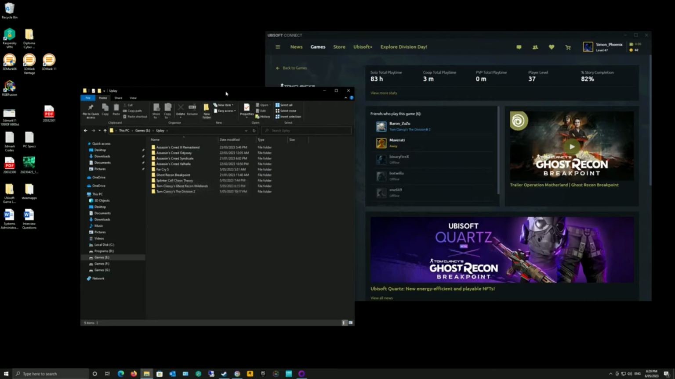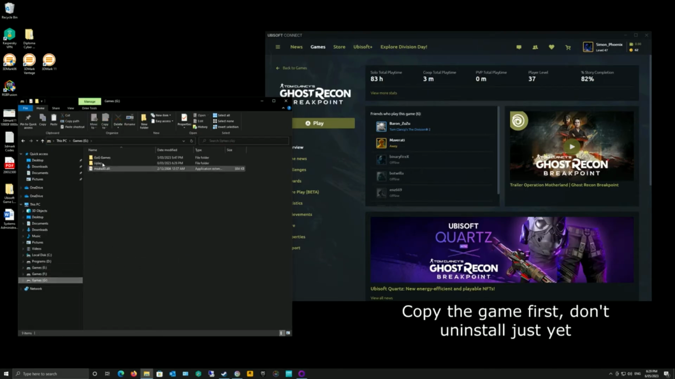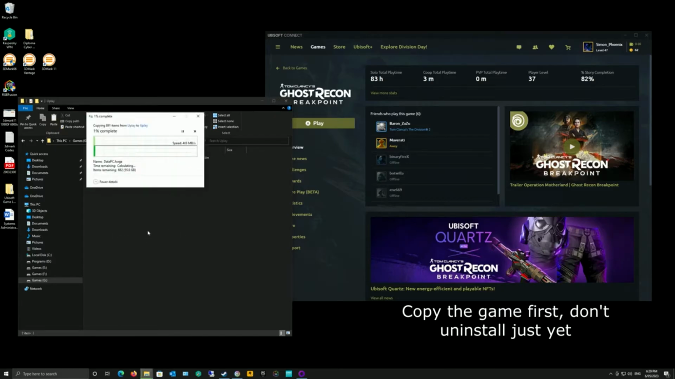So we've currently created a new folder where we want to put the game. Now we want to copy the game, so we'll get that Ghost Recon Breakpoint. So we'll just copy that and paste that into your new folder. You don't want to uninstall it just yet, particularly because you'll need to re-download your files again. So just copy at this point.